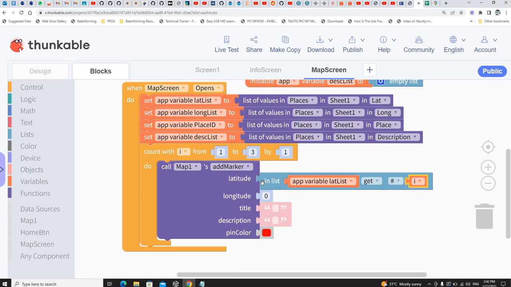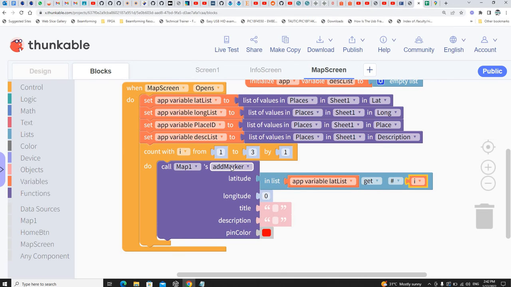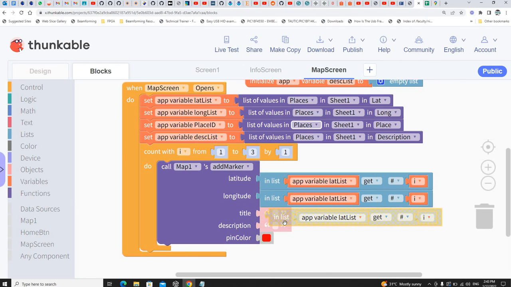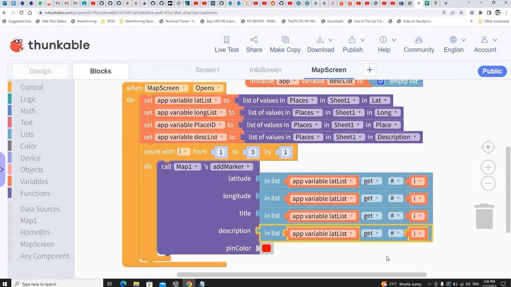Because you're doing it in a for loop and getting the latitude in the list, you cannot put number 1. Otherwise, for all 3 locations, you'll end up pointing to the same location. Currently we have 3 entries, so that's why we put until 3. But this one needs to follow the i value. If it's 1, then this one should get the latitude from the first one. And the same thing goes for the longitude, the title, and the description as well.